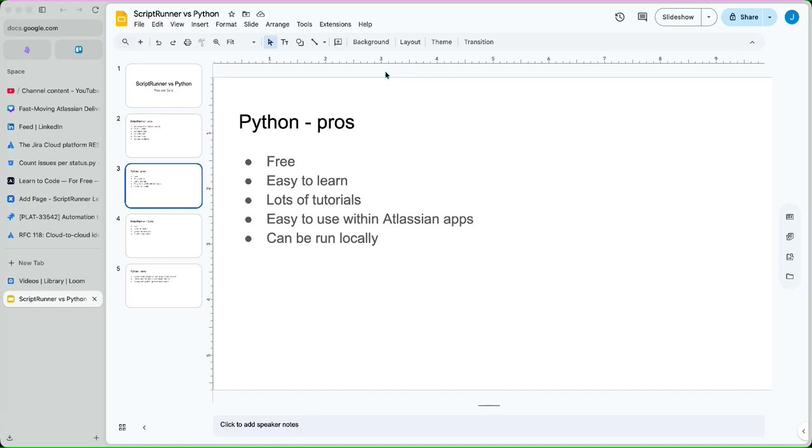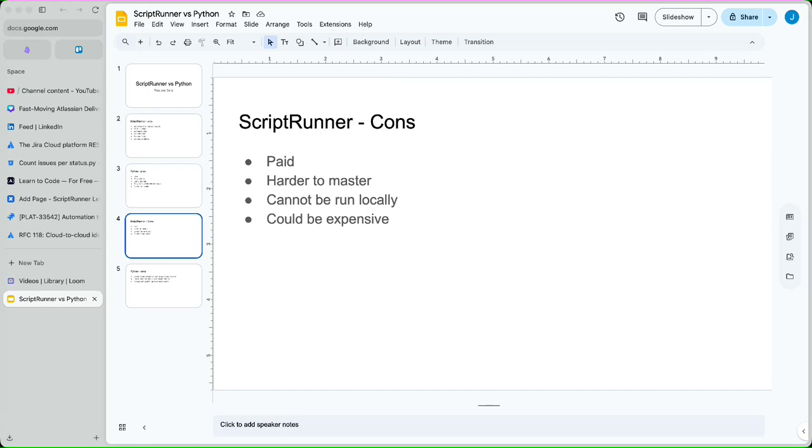Now, let's go for ScriptRunner cons. First, of course, is that it's being paid. And this is something to understand because ScriptRunner is a powerful tool that actually lets you have some of the advanced configurations that you cannot have if you're using out-of-the-box Jira.